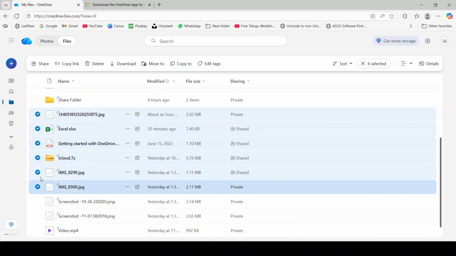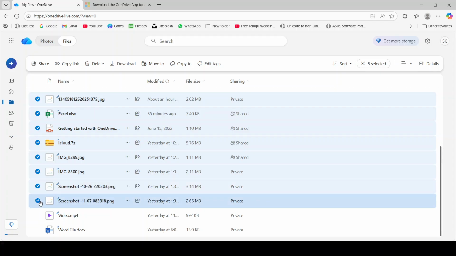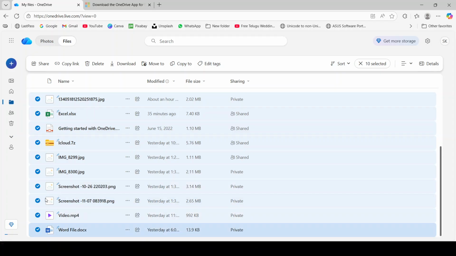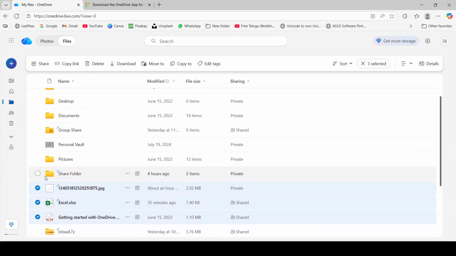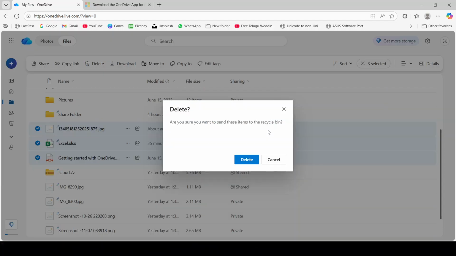Alternatively, if you want to select a range of files, click the checkbox of the first file, hold down the Shift key, and then click the checkbox of the last file you want to include in your selection. This will select all files within that range. Once you've made your selection, click the Delete icon in the toolbar at the top, and confirm your choice when prompted.